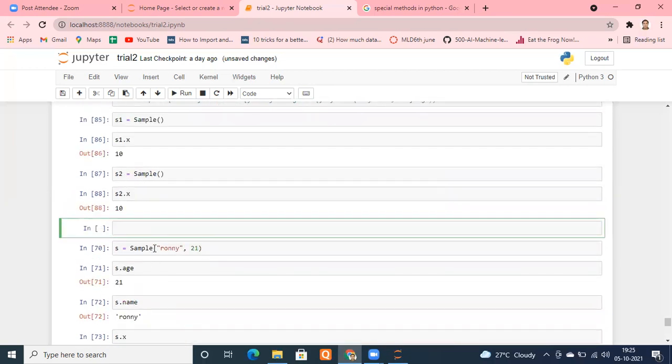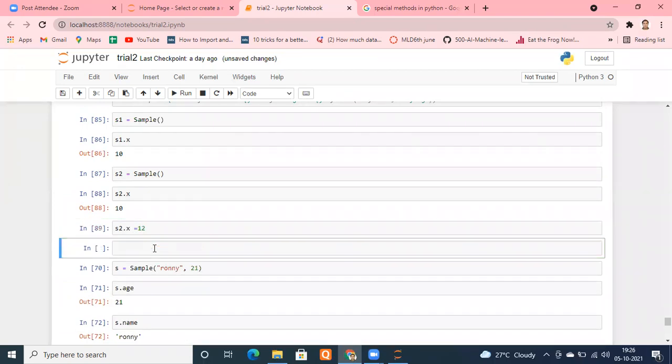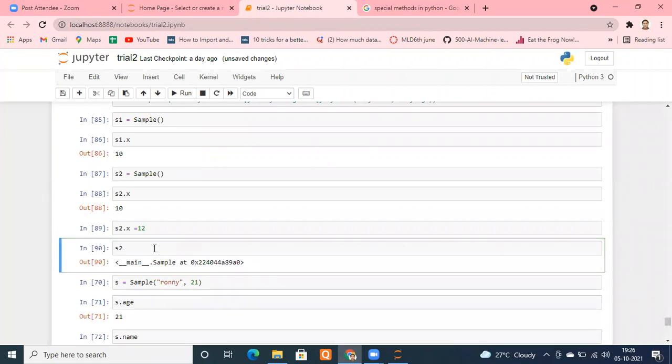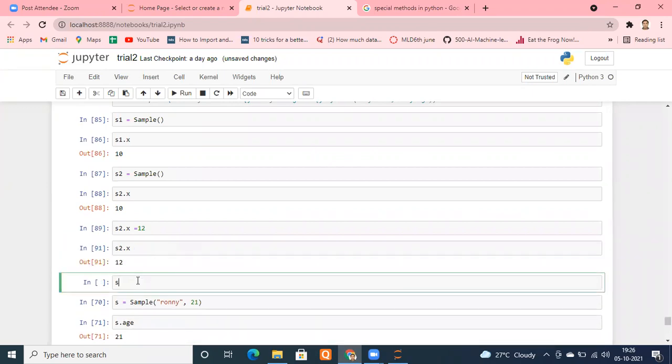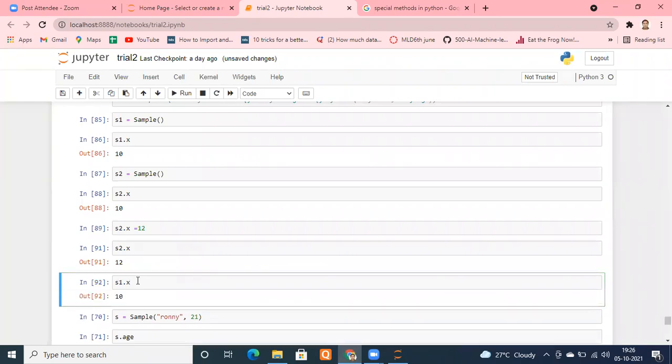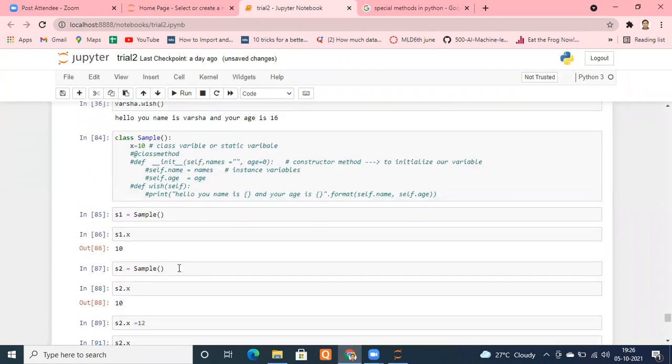And let me make some changes to S2 now. S2 dot X equal to 12 instead of 10. Done. And let me check S2.X. 12. And let me now check S1.X. What's happening? I will troubleshoot it and let you know tomorrow. I don't know what's happening here. I don't think I'm doing any error here.